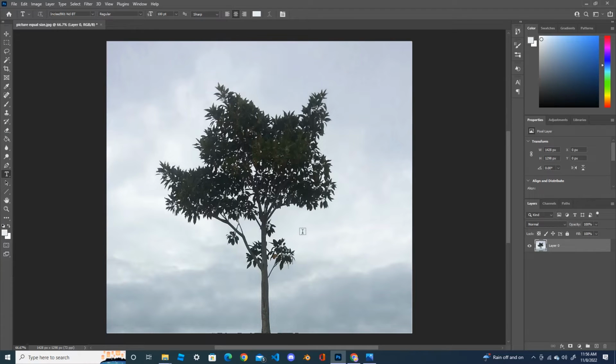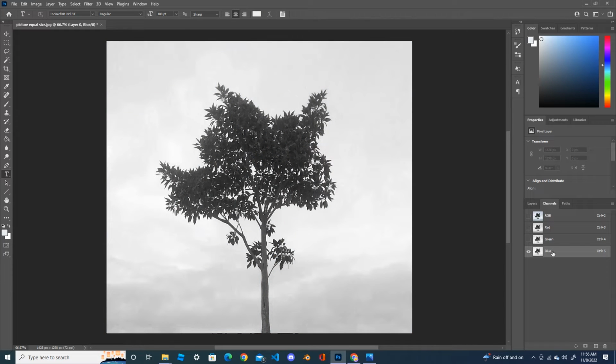Now the second way is to remove the background by channel method. So go to window, select channels and select the blue, and then make the copy of this blue channel. You can make a copy either by right click on it and duplicate channel, or drag and drop it here on the plus. Here the channel has been duplicated.